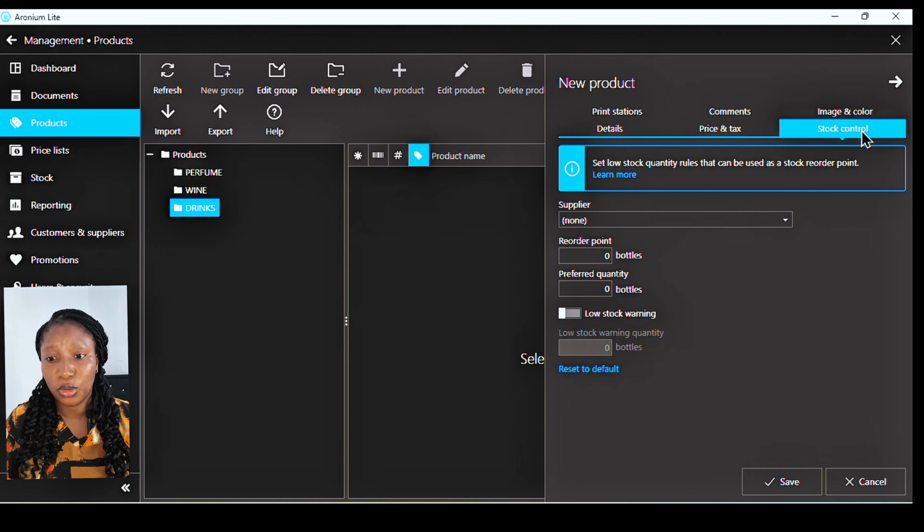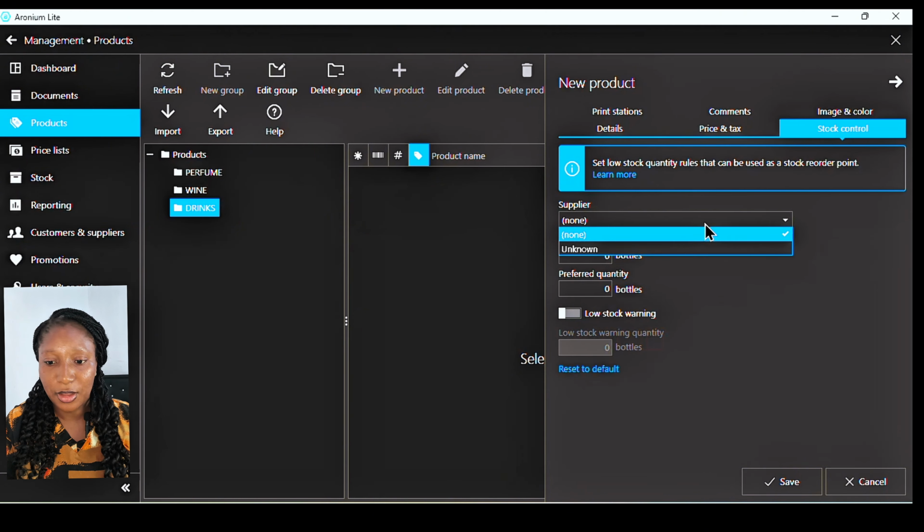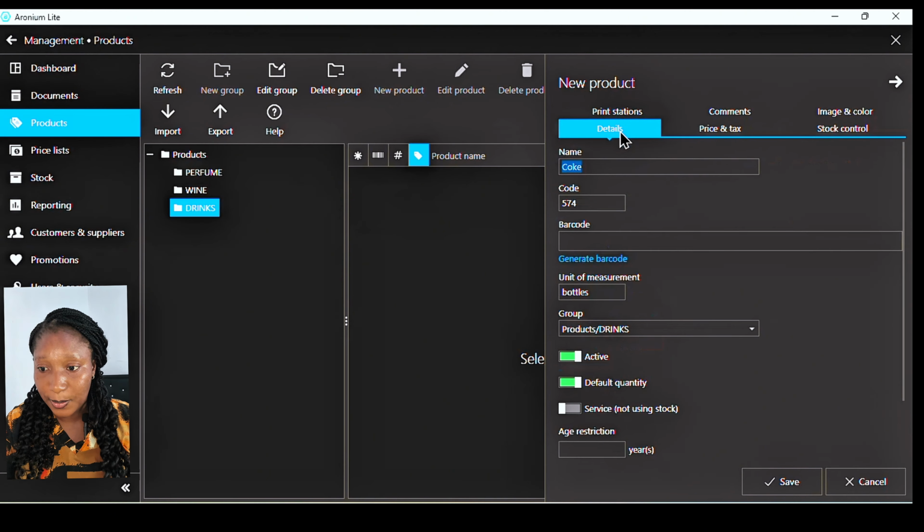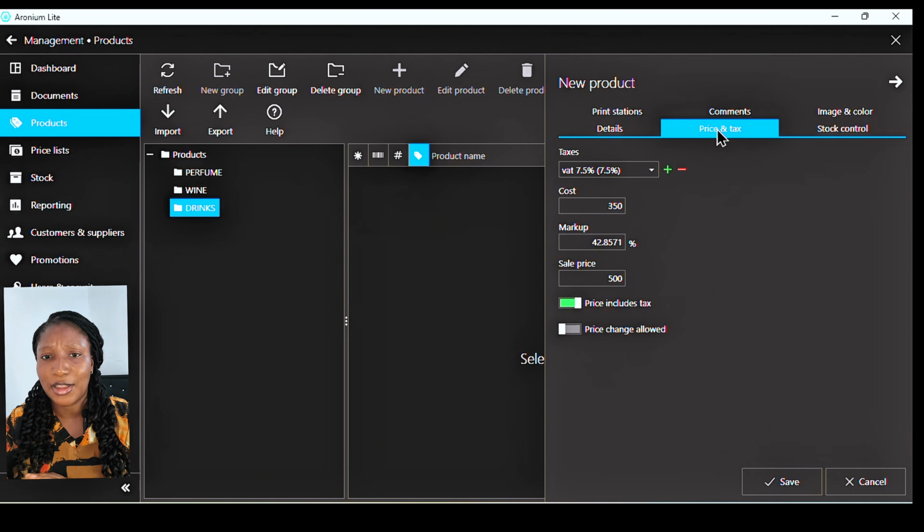Then we have the stock control. So if you have a supplier, you can put in the supplier. But most times you don't have one supplier for a particular product, so sometimes I don't advise putting it. If you don't have a particular supplier, you leave it empty. Now, when do you want to reorder this product? I could say when my Coke is 5, reorder the bottle for me. And how many do I want to reorder? I could say 10. Now, this is optional. You can just stop at the details and the price tags and you're good to go.